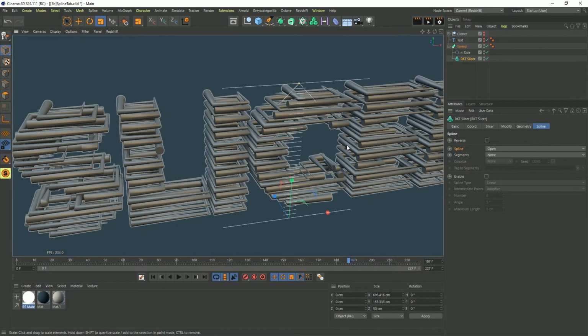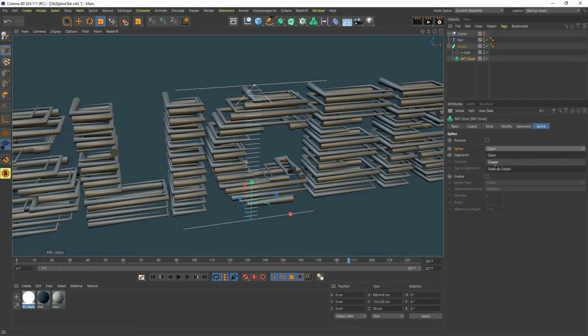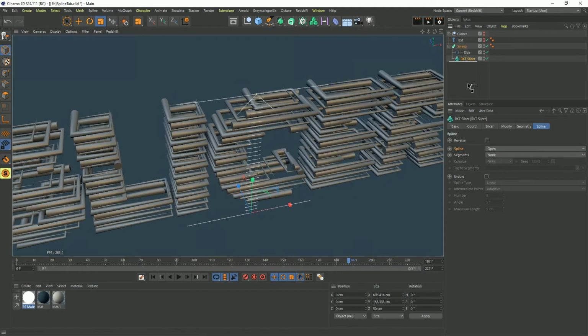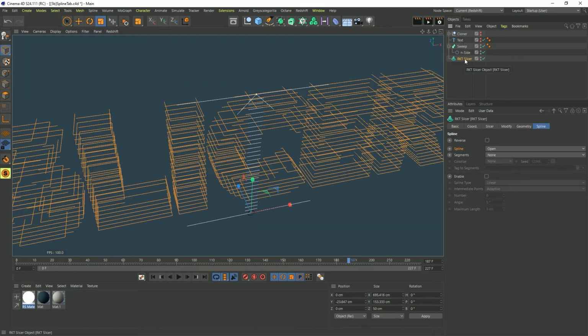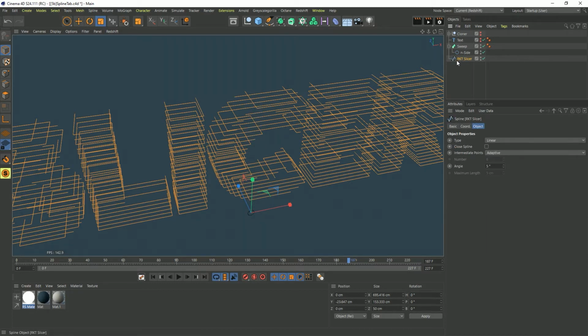So again, pretty cool looking. We also have a mode called open and closed. Now, before we get there, let's take a look at what this spline is returning. Let's pull it out. And if I make this editable, you'll see it's a single spline. It's got a bunch of segments inside of it, but it's one spline. And it says it's an open spline.